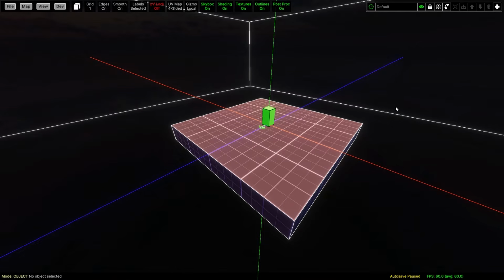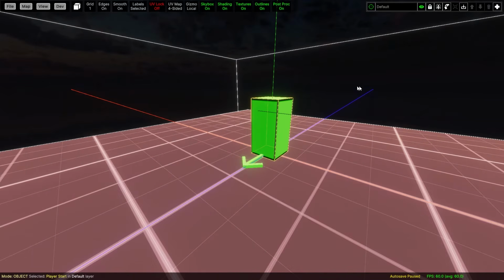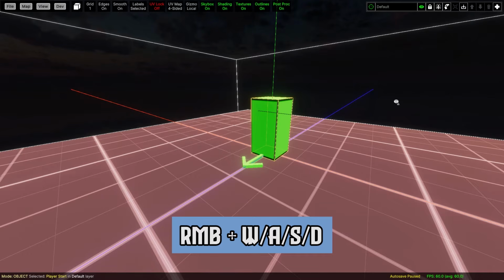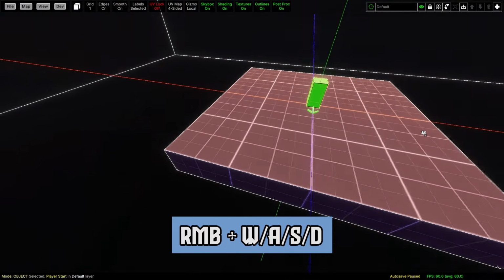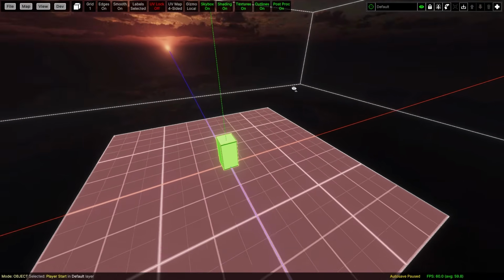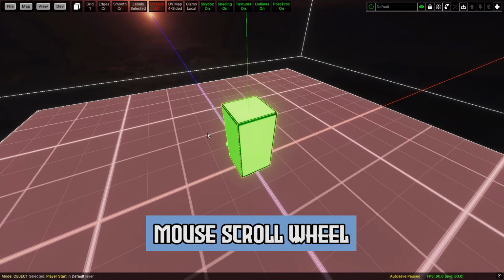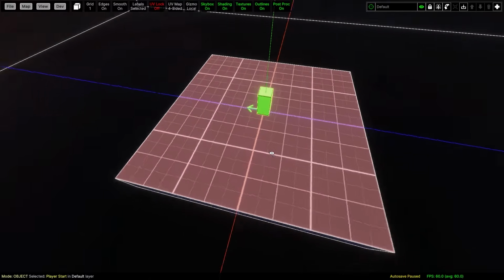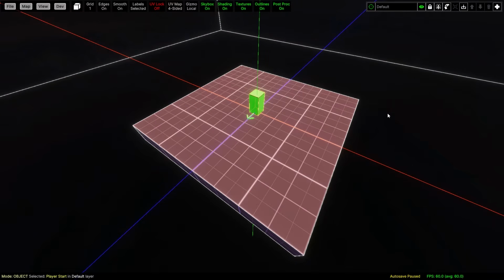This is our workspace, where we're building our level. That green box marks the player's starting point. You can now move around using camera controls. Hold the right mouse button and WASD to move. Use right mouse button and E or Q to move up and down. Scroll the mouse wheel to zoom in and out. This gives you the freedom to explore the space you're building.